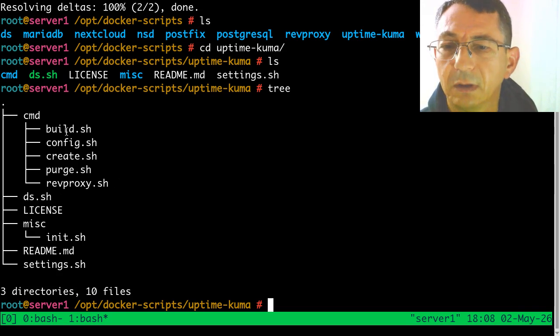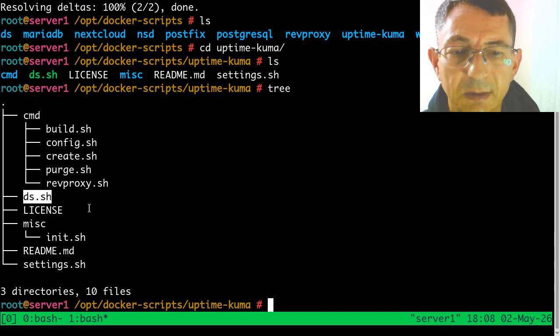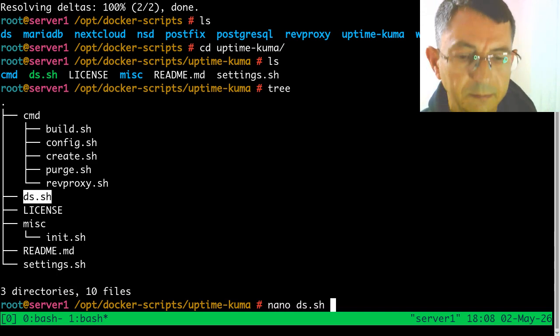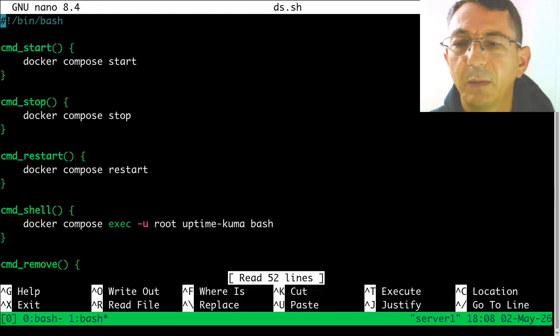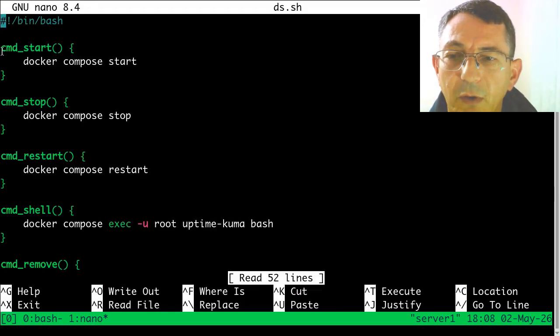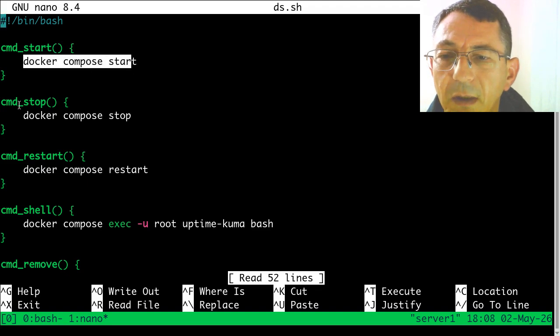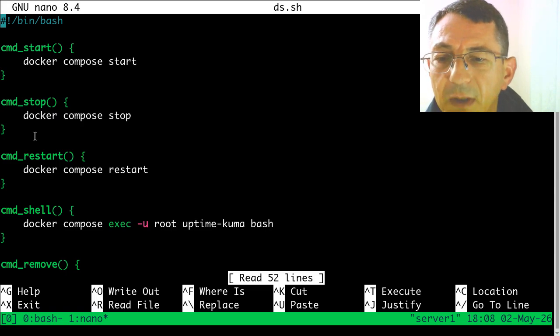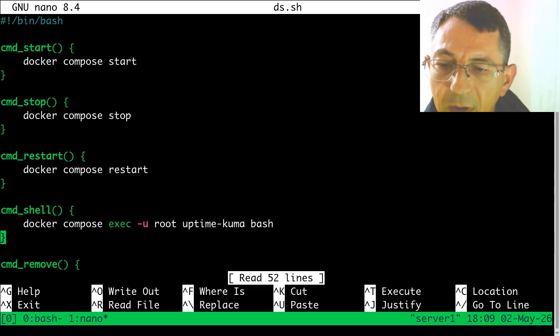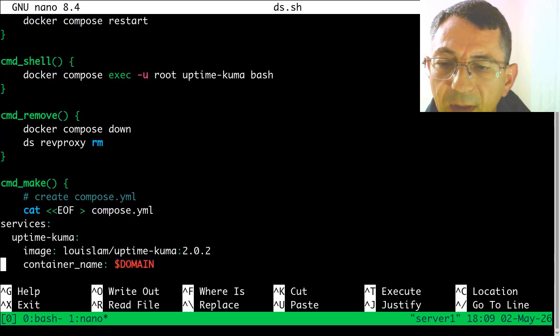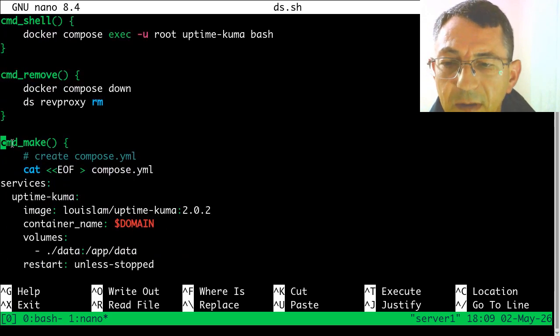For example, these are empty, and the main configuration is done in this file, which overrides some of the functions or commands defined by the framework. For example, the command ds start is redefined like this, Docker Compose start. The command ds stop is redefined like this, Docker Compose stop, and so on. These are some simple things. The most important is this function.